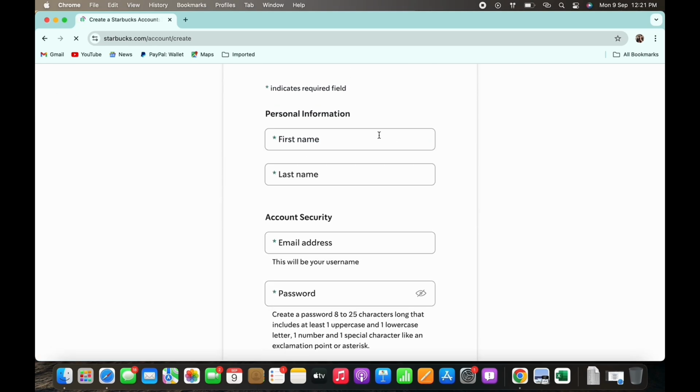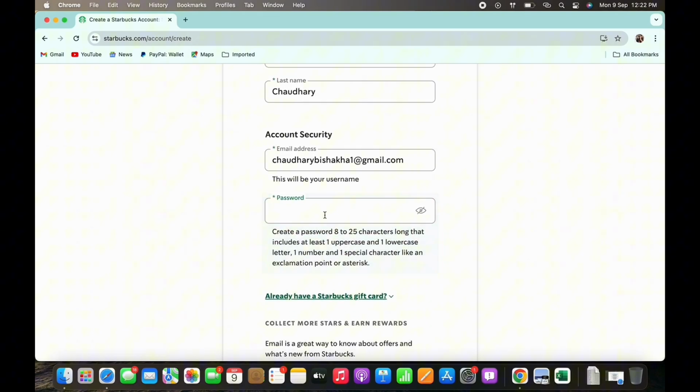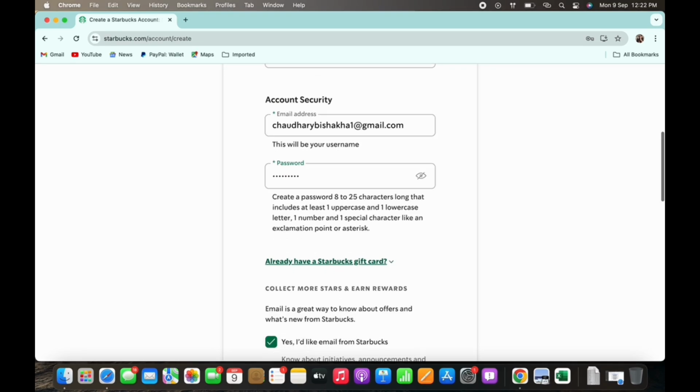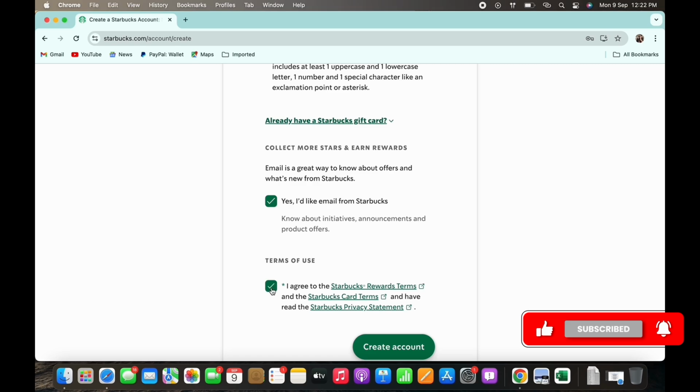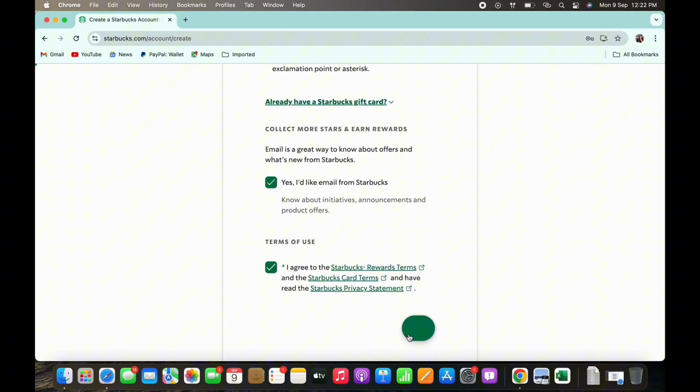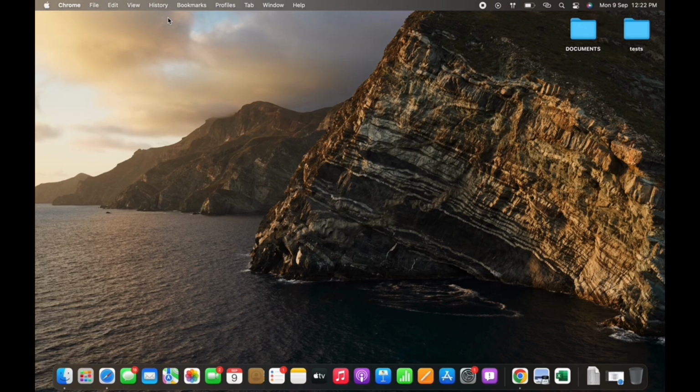Go ahead and fill in the required details that includes your first name, last name, your email address. You will then be asked to create a password for your account, so go ahead and create a password and make sure to meet the password requirements. Once done, tap on the Terms and Conditions checkbox you see there and further tap on the Create Account button and follow the on-screen prompts in order to finish the registration process, and with this your account will be created.